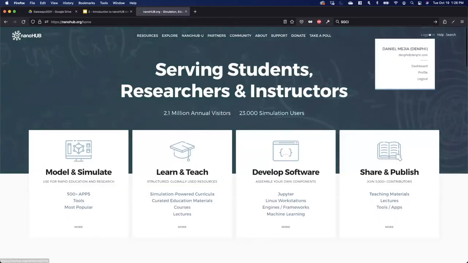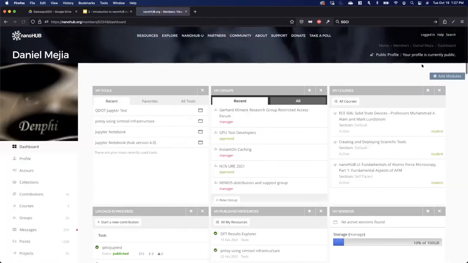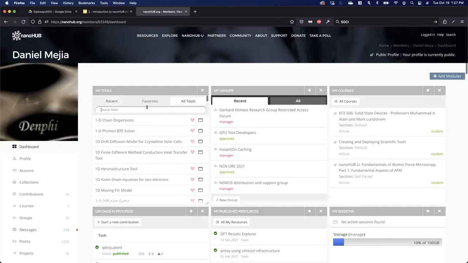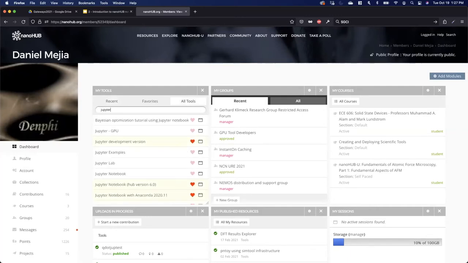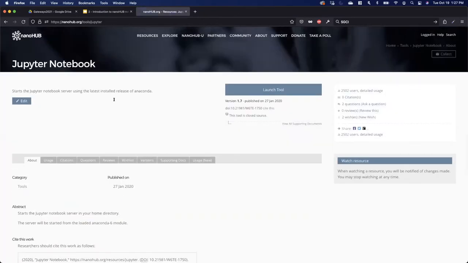And then basically you are logging in and you can go to the dashboard. When you go to the dashboard, it's the interface that I showed before, where you have your tools and your sessions. So in our case, we are interested in tools. You can go to all the possible tools on NanoHub, but for this case, we are going to look for Jupyter. So you can look for the Jupyter notebook, and if you click here, you will go to the screen that I showed in one of those slides.